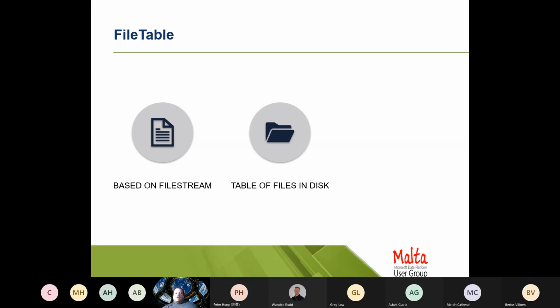We have FileTables. FileStream was created in SQL Server 2008. FileTables were introduced one version later, in SQL Server 2012. So it's not a new feature. It's something quite old, but many people don't know that this feature is there. The FileTable feature is based on FileStream. It depends on FileStream to work.